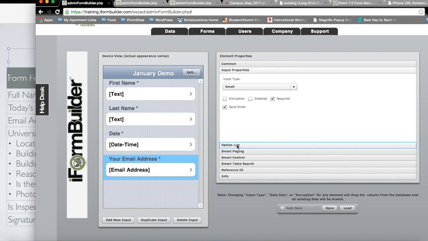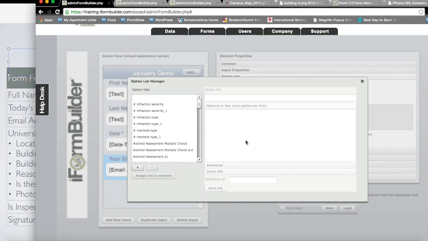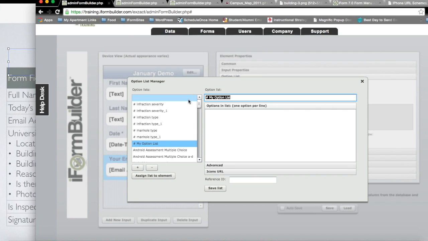So from the email address, I'm going to go to my option list and I'm going to select Option List Manager. So if you're brand new to the platform and you haven't started to create an option list, you won't see all these options here. But what you will notice is once you press the plus button, it adds a new option list and it follows the same title all the time. So if you start seeing this with 1 and 2 and 3, then someone's creating a lot of empty option lists. So you can always replace those.